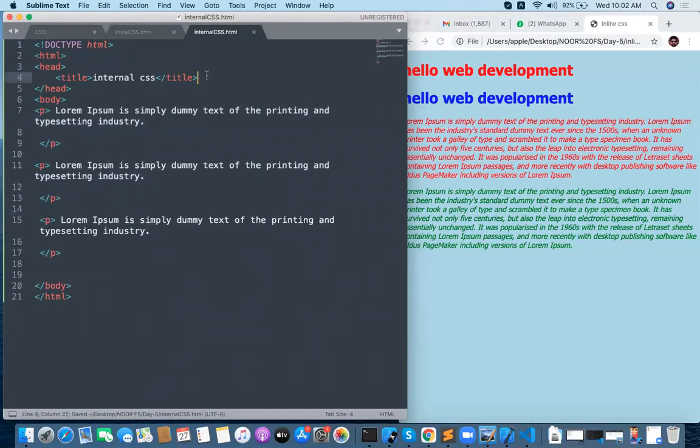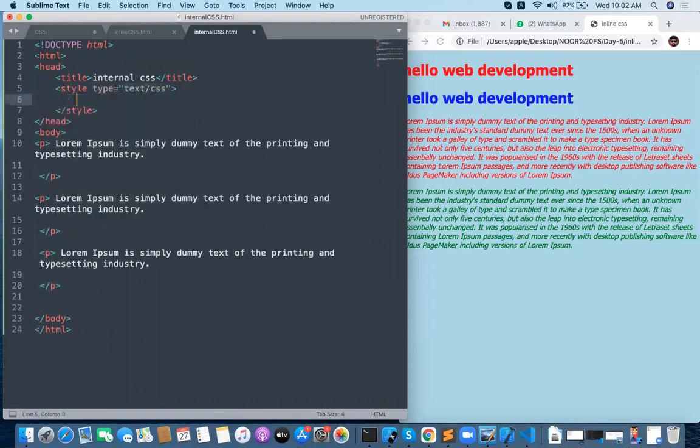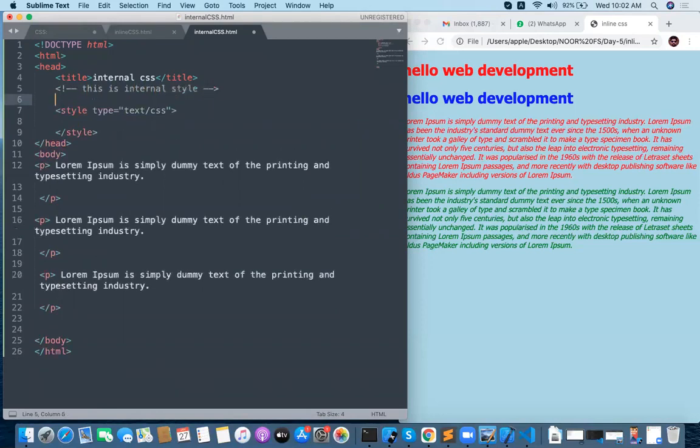What I want to do now is go to the head part and write a style tag: style open, style close. And this is internal CSS. Let me put a comment here. How to write an HTML comment is very simple. This is internal style. This is the comment of HTML.